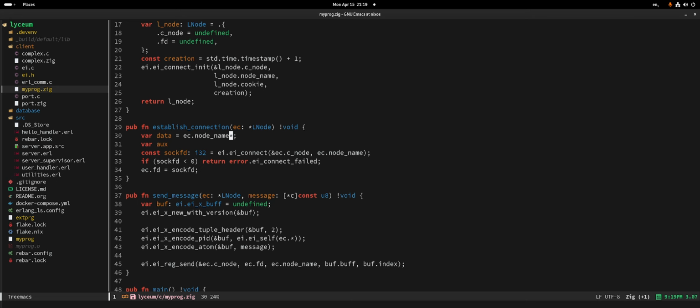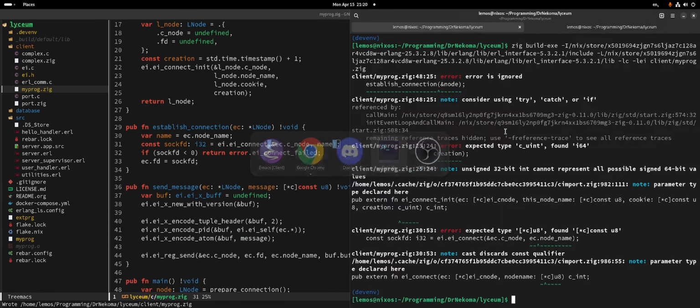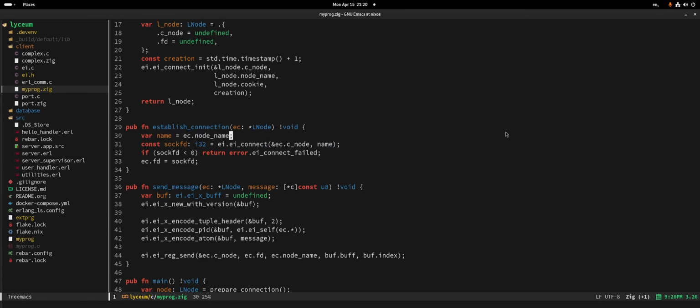So in this case, I can just do this because it has an implicit copy, and then I can just put something like name, and then pass the name here. No, that still doesn't work actually. Really? Because you're taking a copy of a pointer, but the pointer is still read-only, which means the copy is also read-only. So in this case, I do need this.